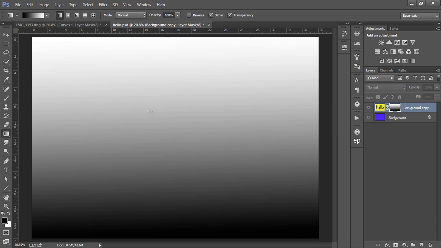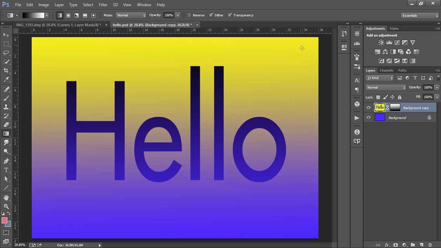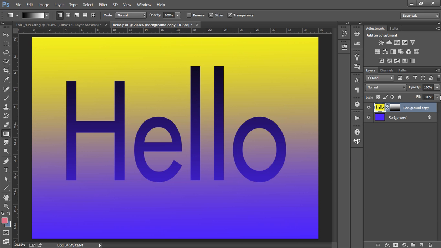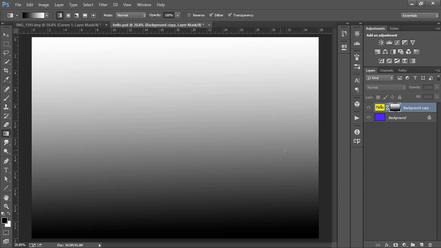This time, if we look at the mask, we can see a whole range of greys. At the top, we have white, so this area is completely visible. In other words, the yellow layer is visible. At the bottom, we have black, leaving only the blue layer visible. And where we see our grayscale, that is where the smooth transition begins. The lighter the grey, the more visible the area. The darker the grey, the less visible the area.